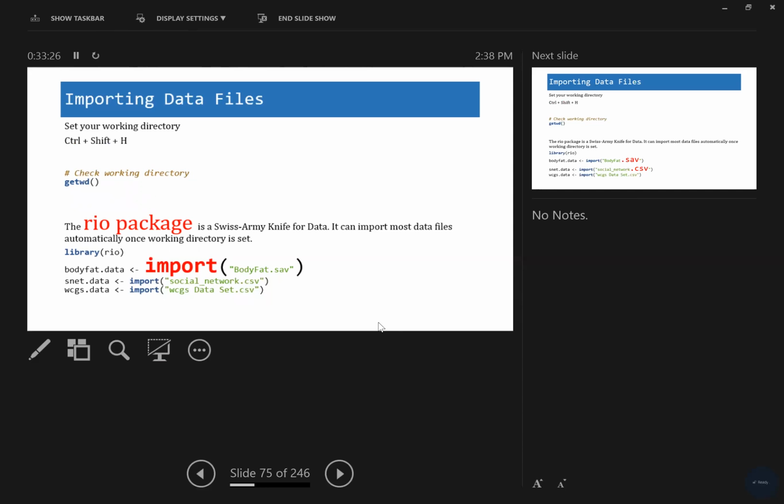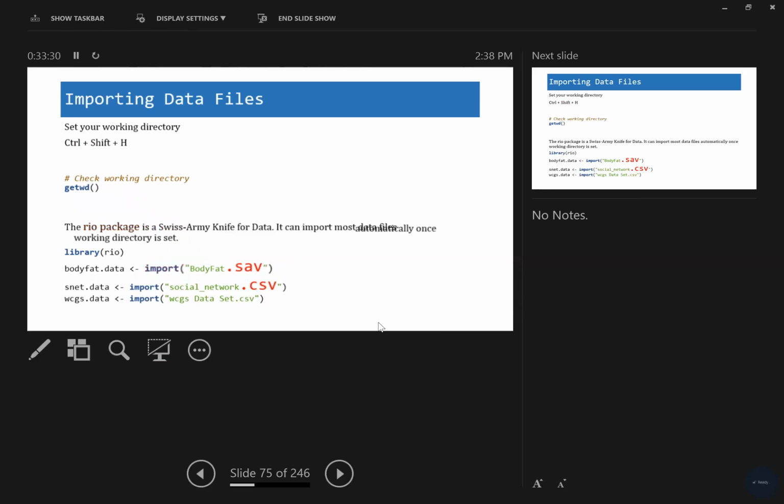It'll say, oh, you have an SAV file, I know what to do. Oh, I have a CSV file, comma separated value file from Excel, I know what to do. So the Rio package makes loading data really easy. I'm going to tell you right now, the Rio package is your friend for starting in R forever.